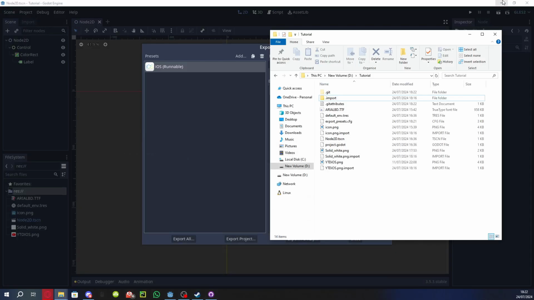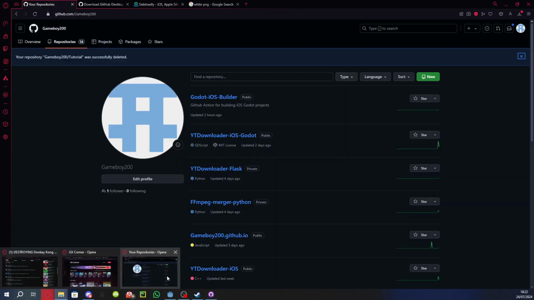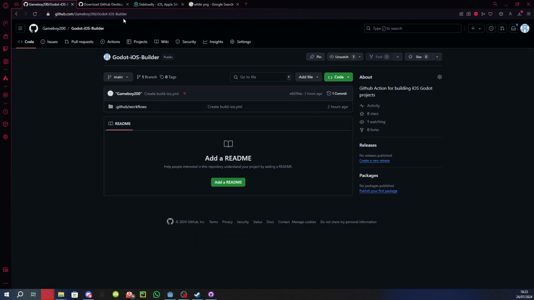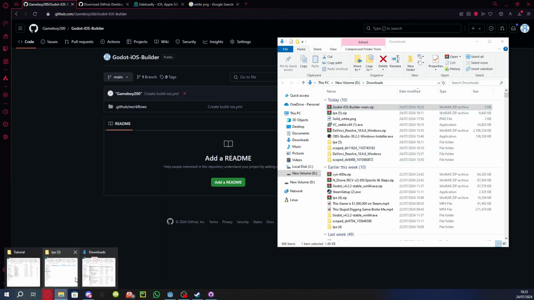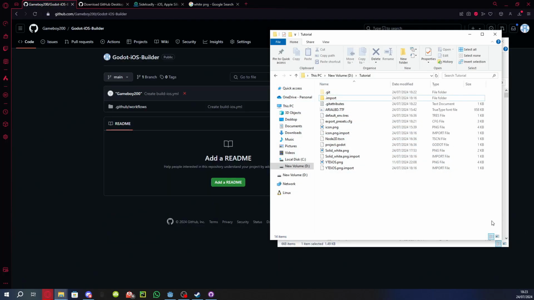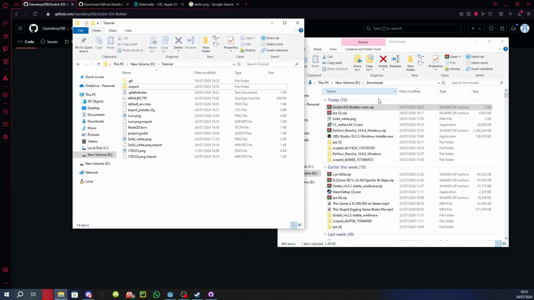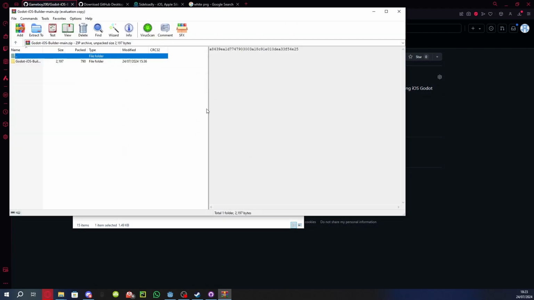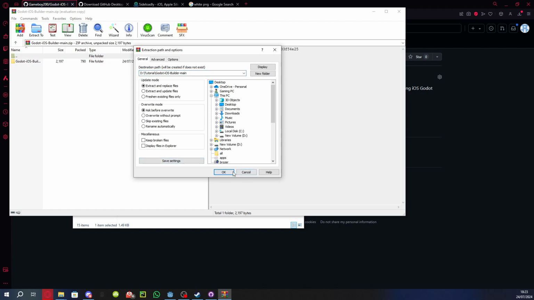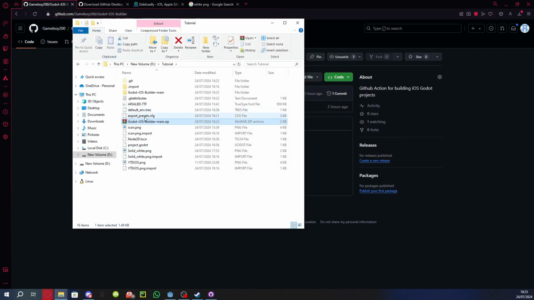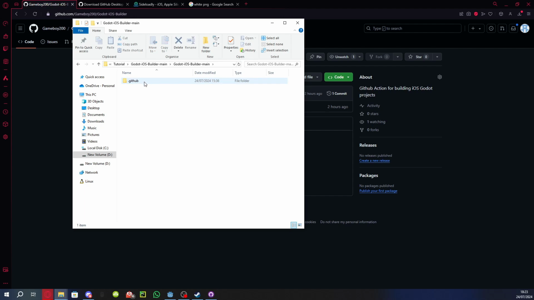Okay, so let's minimize that and click the link in the description for this repo. This is my repo that I made for the workflow that we need. So we just go here, go to Code, Download ZIP, open here. Then what you're going to want to do is drag that into our project here, and then we're just going to want to unzip it. Then go into here, open here, and then just drag this .github into our main folder there.